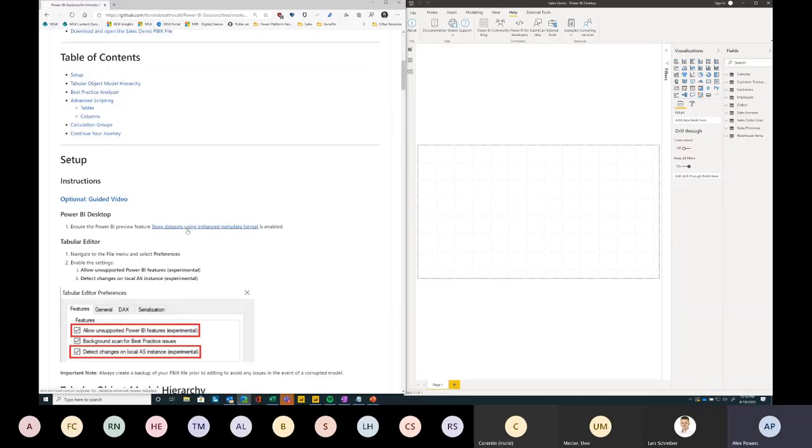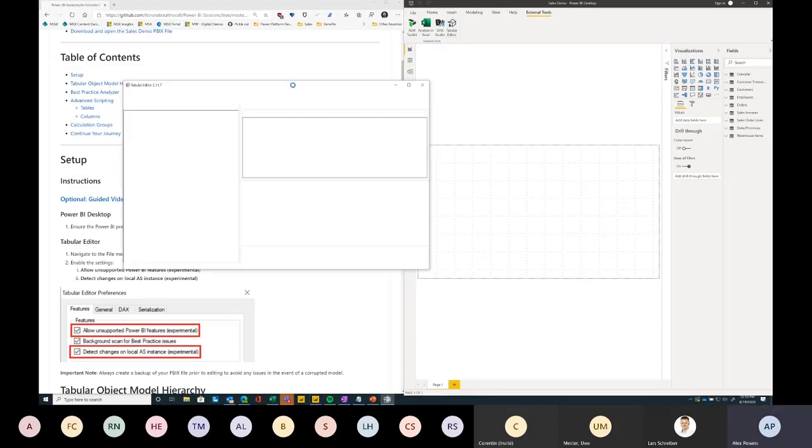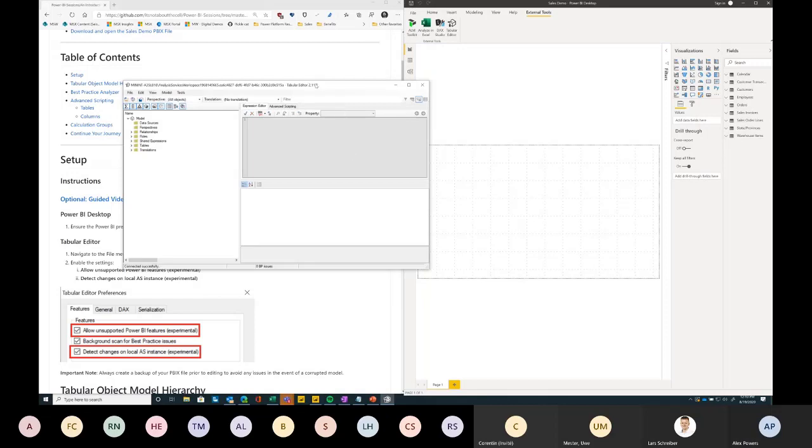Make sure that you have that enhanced metadata format enabled. At the end of today, remember to disable it if you're not comfortable using preview features. But from here, I'm going to move to external tools. We're going to press Tabular Editor. Awesome.